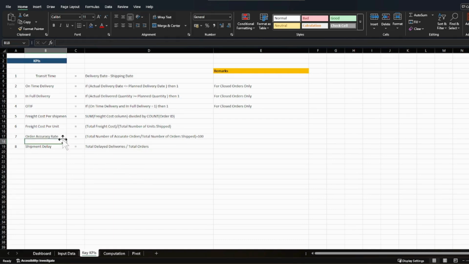Moving ahead, the order accuracy rate, as I was telling you, order accuracy is something different. Order accuracy means the planned order quantity should be equal to the actual delivered quantity. The date should be the actual date, not early and not late. Then it's an accurate order.